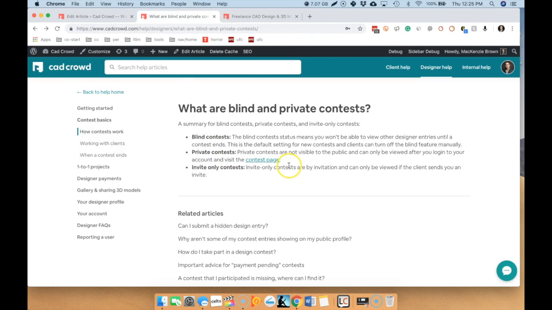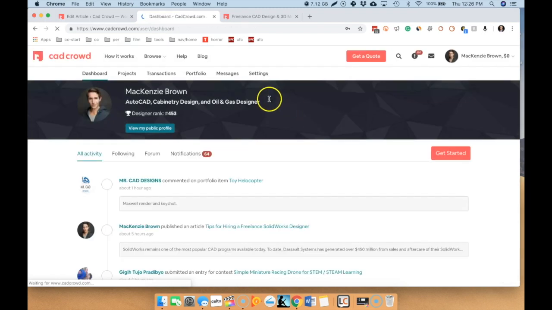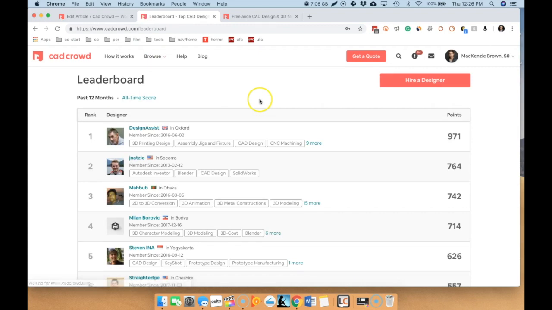Finally, invite-only contests are contests by invitation specifically to certain designers and can only be seen by the client and those individuals. Typically, those invite-only contests go out to some of the top users on the leaderboard, and while it's not the norm, they are occasionally posted.